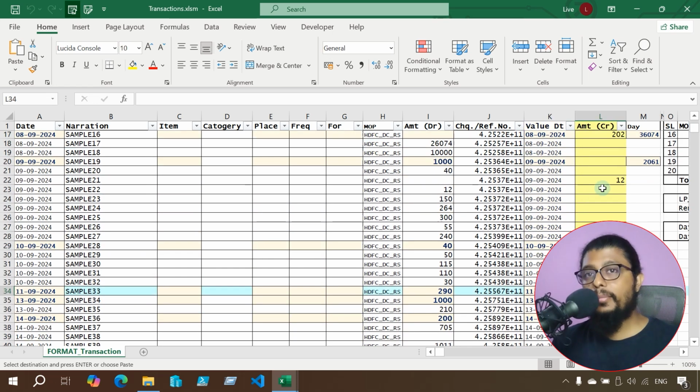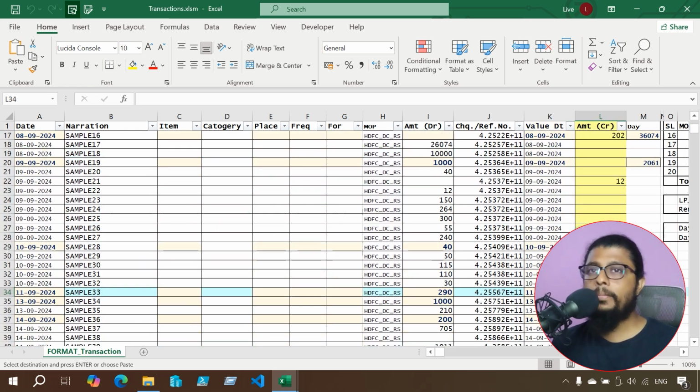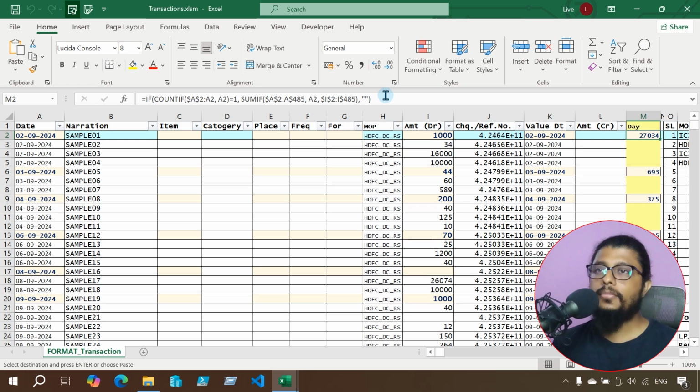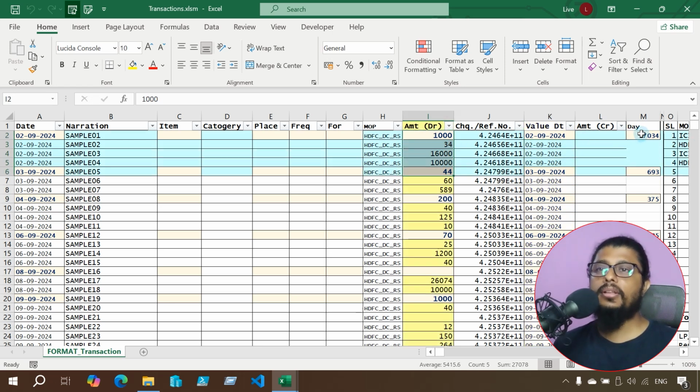Credit, it is there in our debit as well as credit, it is transferred over here. And next is a day column. This is the complete format of the day formula. If you see this formula, it takes and converts the information of date. It simply means the total amount which is spent on a particular day. That's something which we have done using this formula.